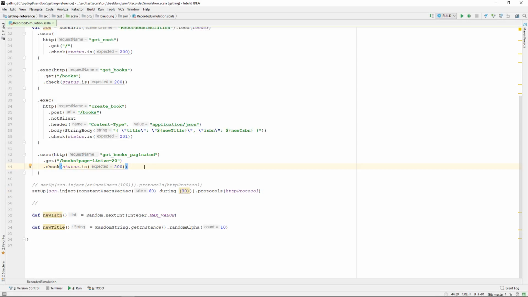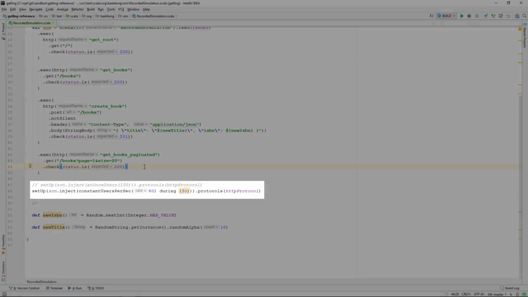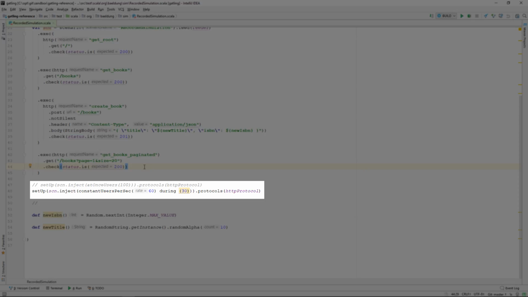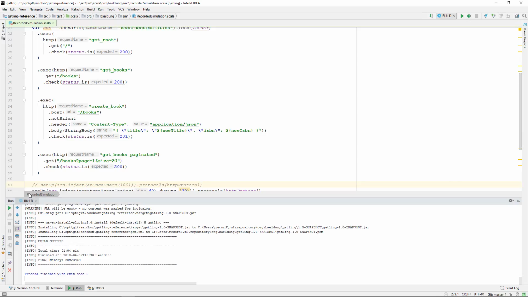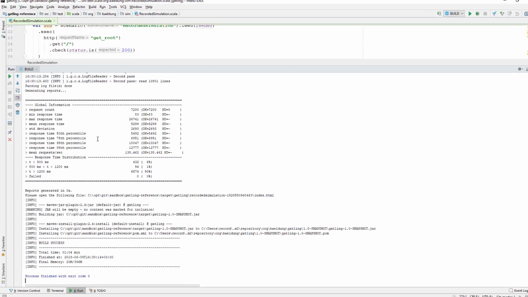Now, in terms of the load that we're actually putting on this application, we are simply going with a constant users per second. We're going with 60 users per second during a period of 30 seconds. So as I was talking here, the test was running. So by this point, everything should actually be finished. Let's have a look and see what's going on.